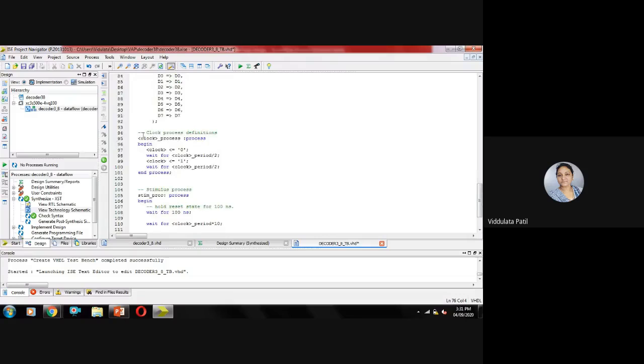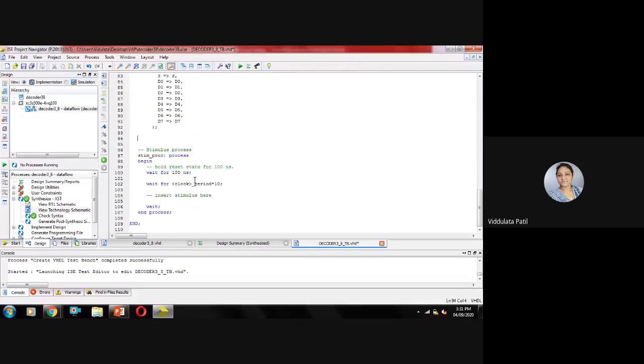Then there is a clock process. As we don't want this, I will again delete this. Okay, and then the stimulus process. So we have first initialized all the signals x, y, and z to 0. So we will first have this reset state.